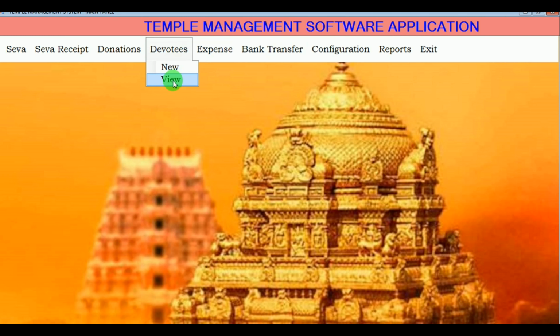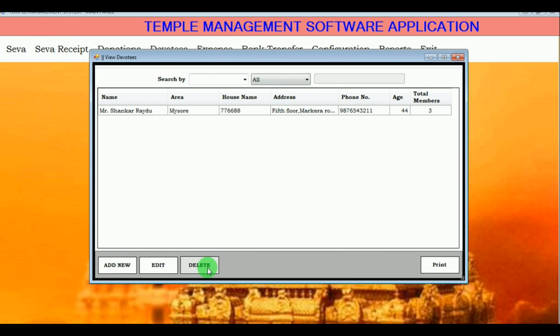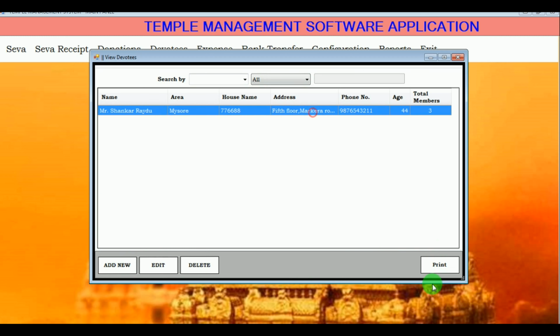To view the devotees, admin must click on view. Here admin can view all the devotees who visit the temple and whose details have been added. Admin can view either by searching their location or by searching their name, house name or their mobile number. Admin also has the action edit and delete. On clicking on print, the details of the devotees can be printed.